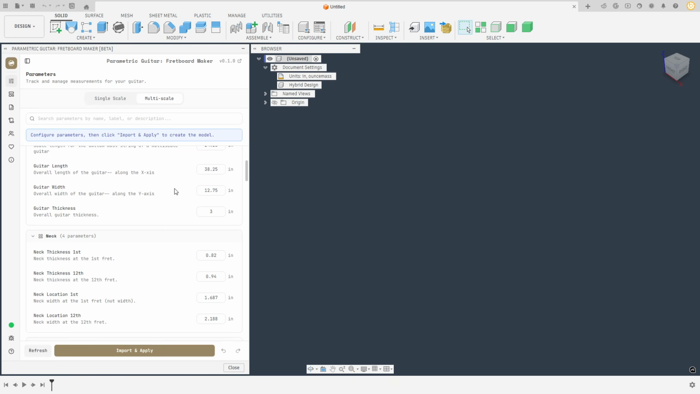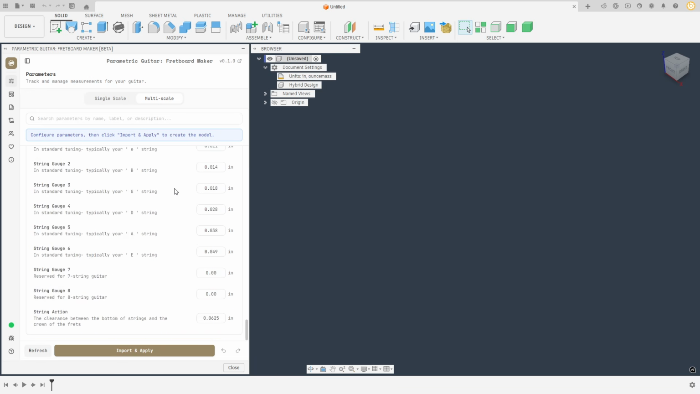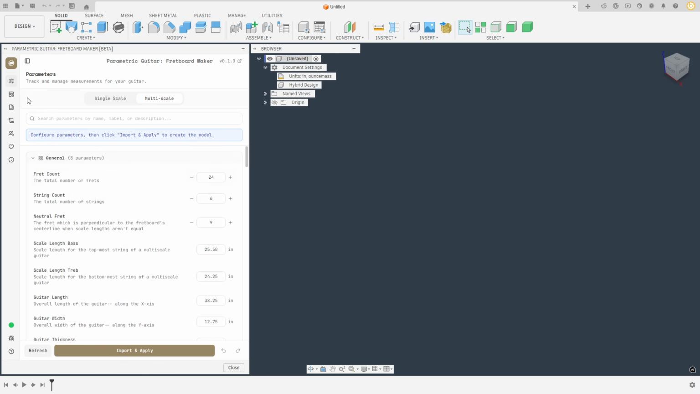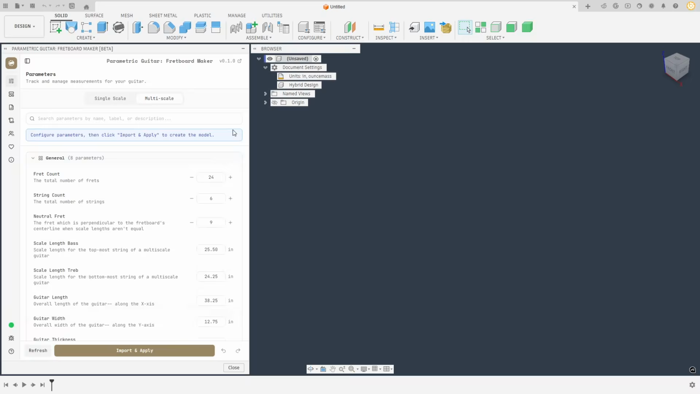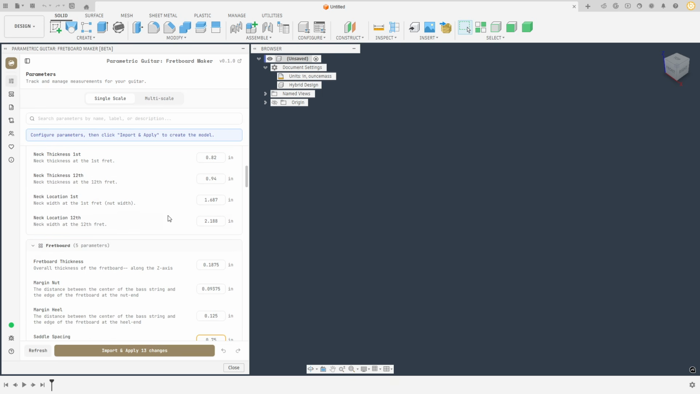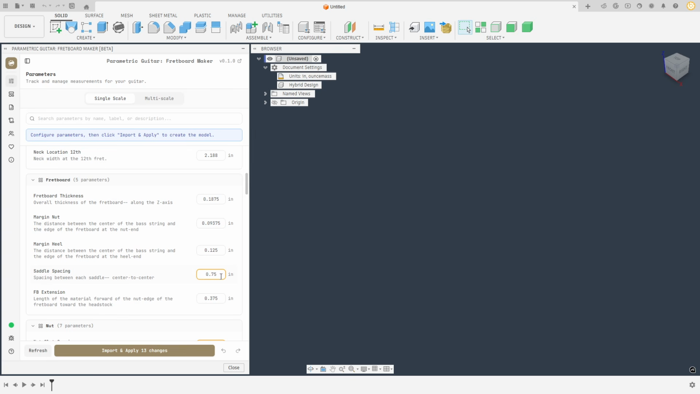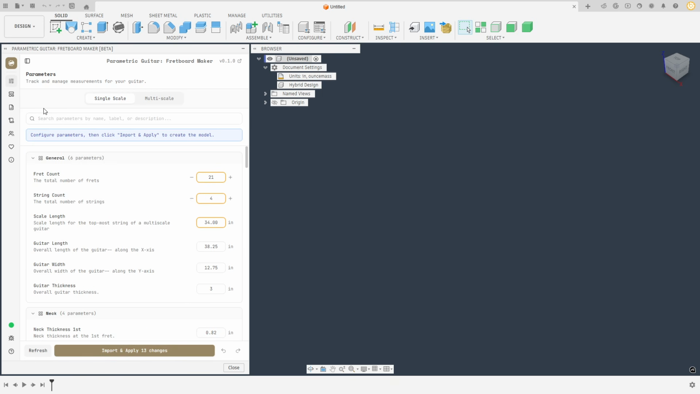And currently this has all our parameters and then probably more than we need right now. And then we can go to our templates. And here I have a couple pre-built templates, and you can click load. What this will do is automatically change your parameters here. And have you noticed that anything that's changed is highlighted in an amber ring. And then you'll see down here, now it says import and apply 13 changes.